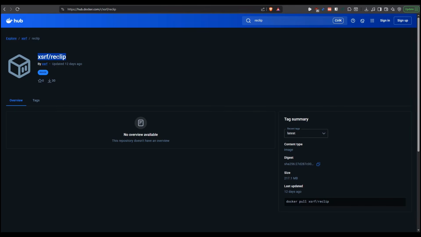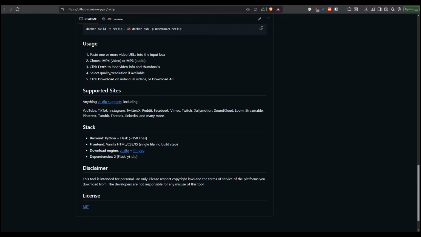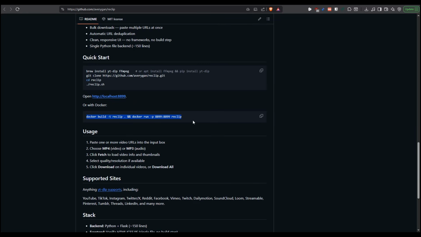We're going to go into Docker Hub. There's this image here, xsrf/ReClip, that was updated 12 days ago, and I just tried it and it works very nice. The image is only for Linux AMD64 though, so if you have an AMD system, fine, but if you are running, for example, a Raspberry Pi or something that uses a different architecture, you need to find another image or build it yourself. It's pretty straightforward to build it. They give you the instructions here, so just know you can build it yourself or just use an existing one.